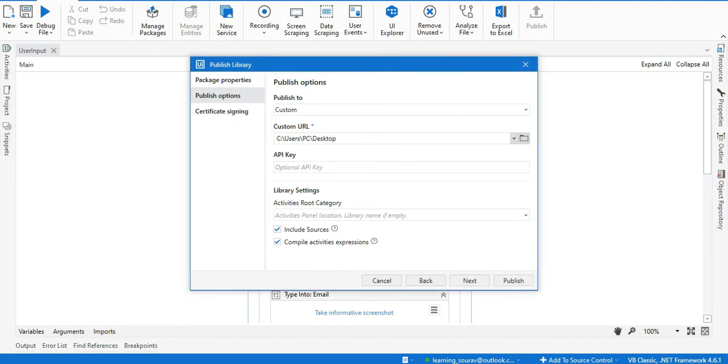Now we can see this is the folder location it's showing us. These are the default options which will always be checked: include process, compile activity network. Library settings, activities root category: here we can write the library name for the activity panel location. The library name is empty. In the activity panel, if I want, I can give this user input and it will show there.